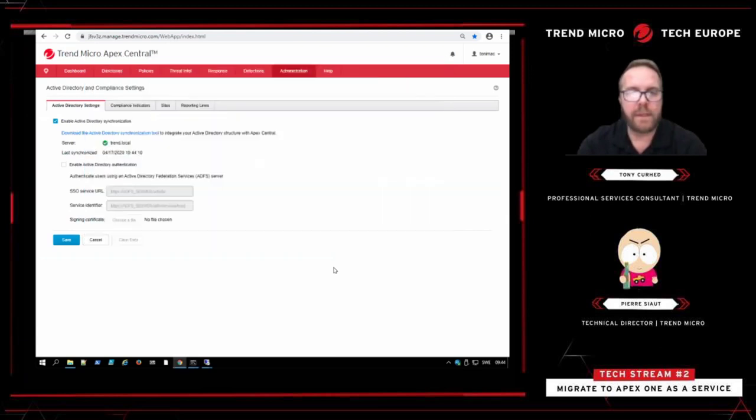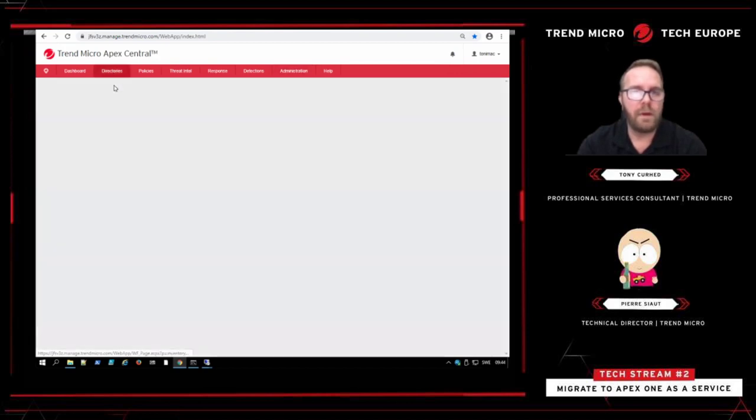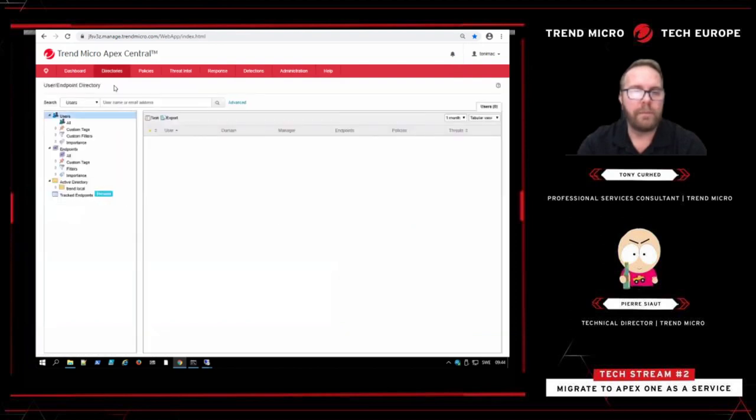Okay. Now it has passed a bit. Let's see what happens here. Yeah. We have 10:44, which is supposed to be now. Just synchronize, right? Yes. So what we see then is user endpoints directories. And this one doesn't have any more configuration link here, so you would have your Active Directory structure.